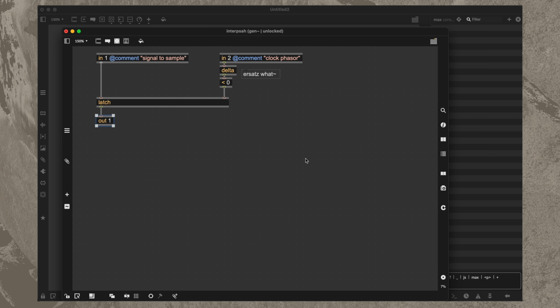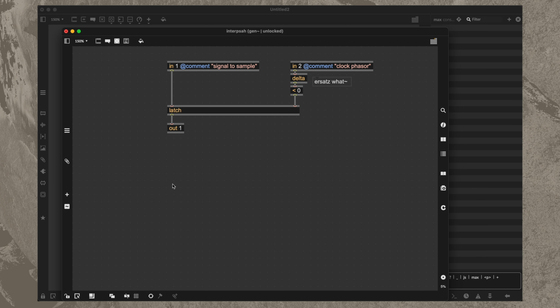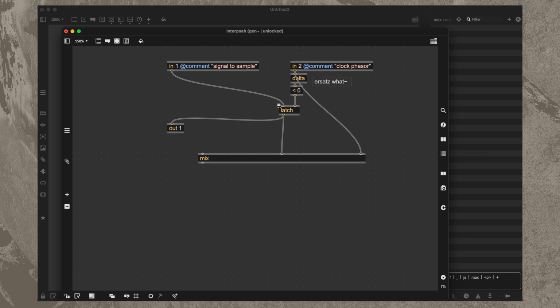And so now time for the fun part, which is the actual interpolation bit. So I'm going to use the mix object, which is just a crossfader like you'd find on a DJ mixer, where the first inlet is the signal at the left side of the crossfader, the middle input is the signal at the right side, and then the rightmost inlet is the fader itself. So we're going to use the phasor value as the invisible hand that moves the fader, and then we will send the newly latched sample and held noise value into the right inlet.